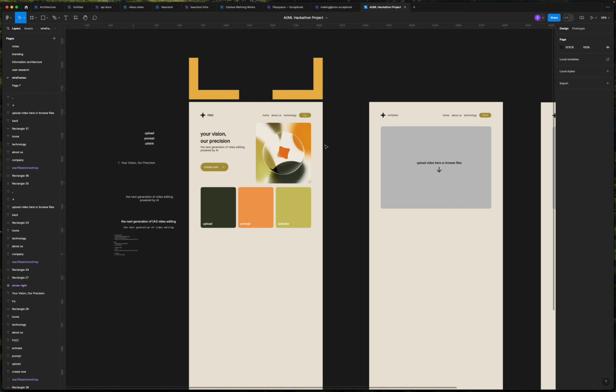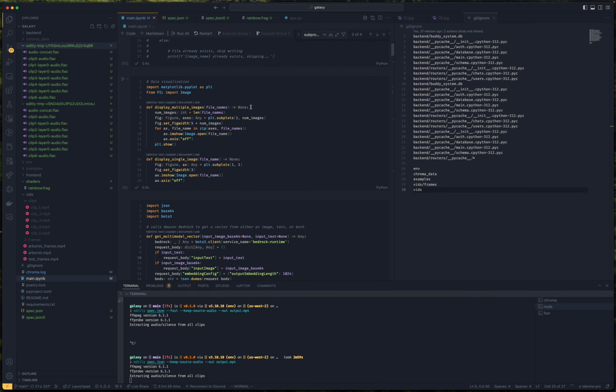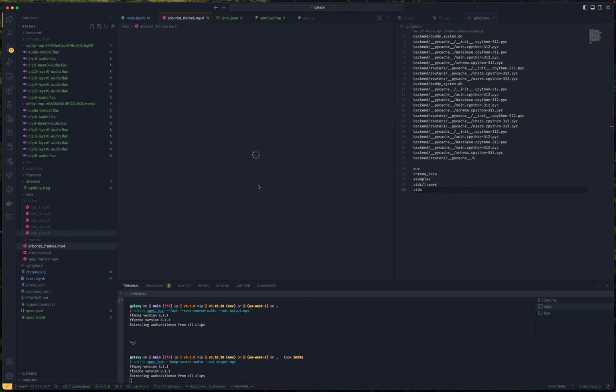Unfortunately, due to the tight time constraints of the hackathon, we were not able to fully integrate everything that we made. So on the back end, we first split the video into a series of frames, which we can then embed using the multimodal Titan embedding models.